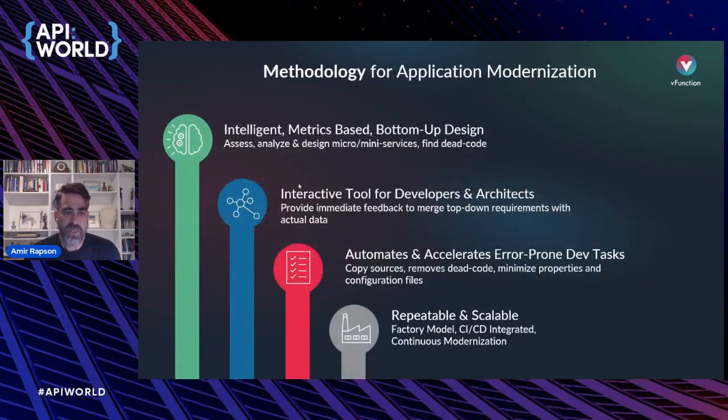So what is it that you really need? You need a new methodology for application modernization, one that is based on intelligent, metrics-based, and bottom-up design that allows you to assess and analyze the application and really come up with an architecture while also finding some architectural smells and dead code.